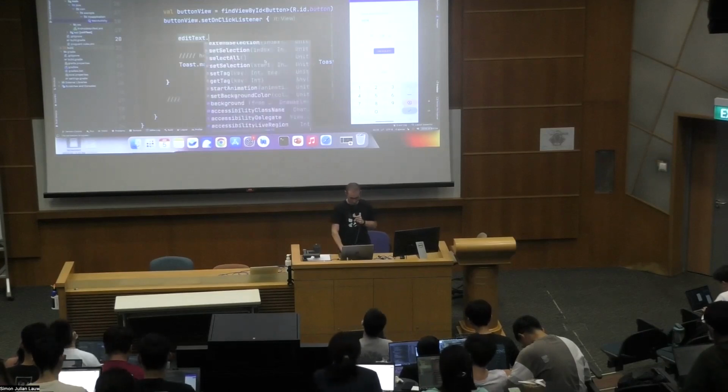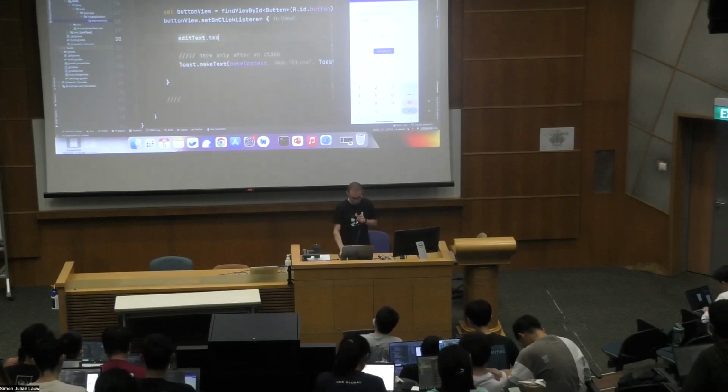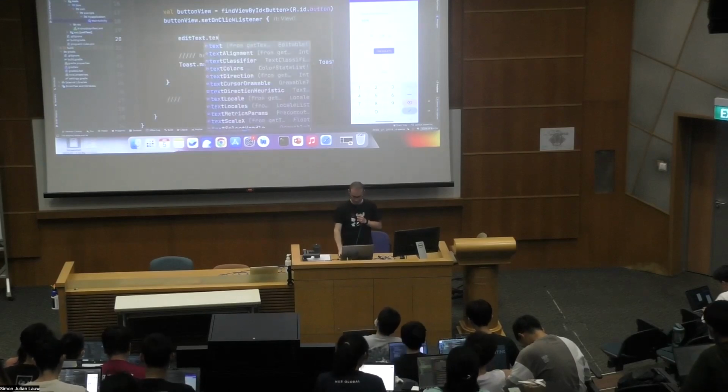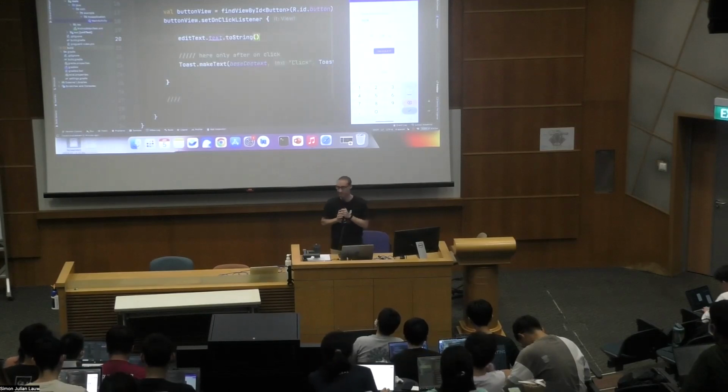And I have a lot of things. So what is the text that is showing? Probably the text is something called get text. So obviously there's a text, which is editable, and I can call toString. So this is the input as a string.